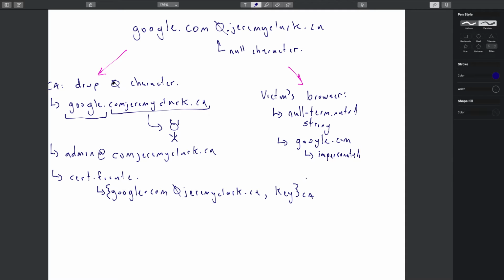So let's assume that the CA just drops the null thing. Then it will say, okay, you want to register a domain jeremyclark.ca. No problem. I'll send an email to admin@jeremyclark.ca, and you'll be able to answer that. The fact that there's a google.com in front of it, it's just a subdomain. So it could be pages.jeremyclark.com, images.jeremyclark.com, google.com.jeremyclark.com. Like, it doesn't matter. It's just some subdomain.